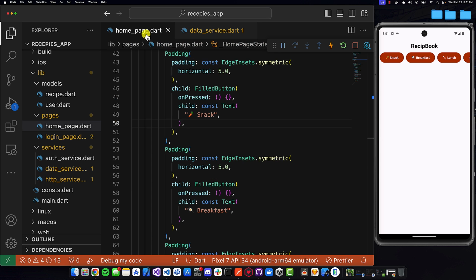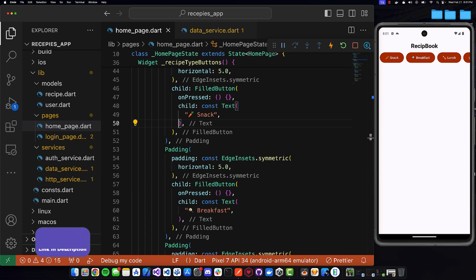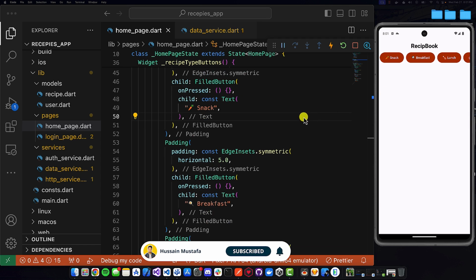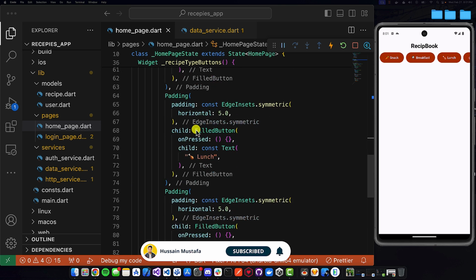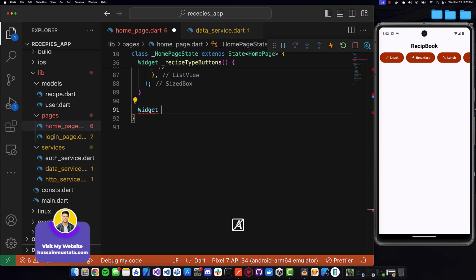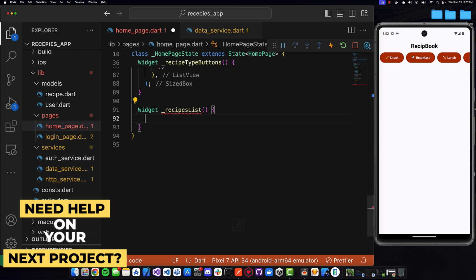Now we can come back to our home page, and within our home page we can actually see how we can work with this data service that we've defined to actually get our data. So to get the data, firstly, I'm going to be creating a new function within my home page. And this function is going to be called recipesList, and this function will return a widget. So recipesList like so. And then I'll open it up.